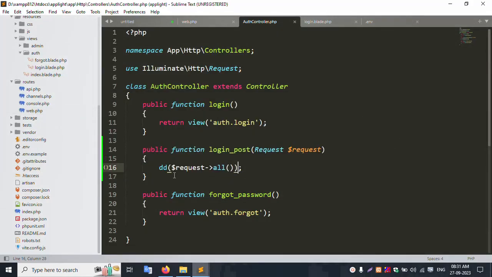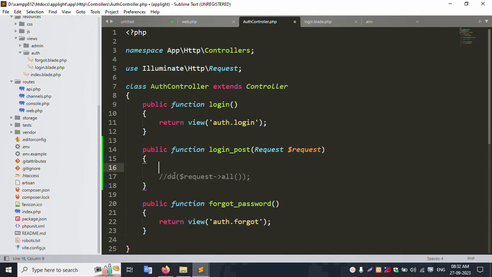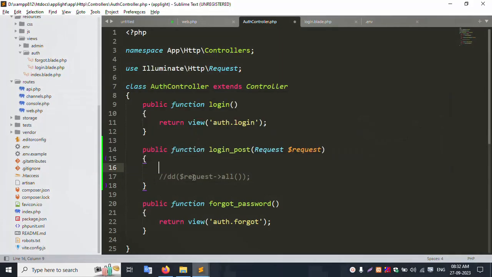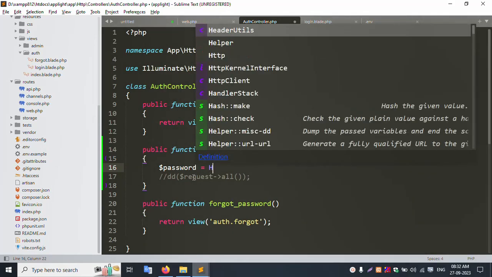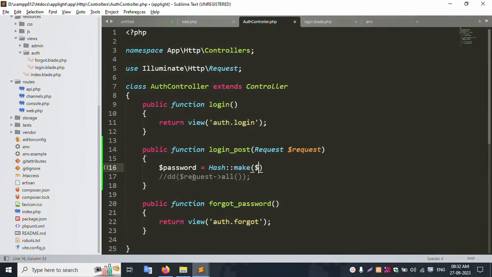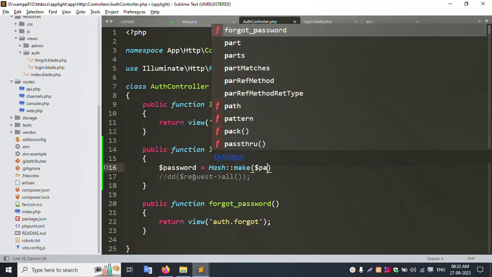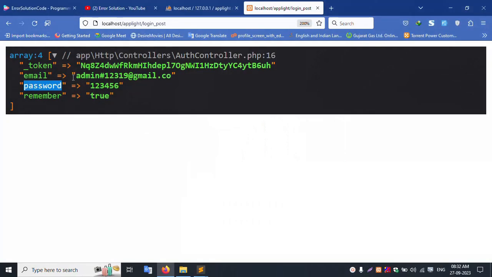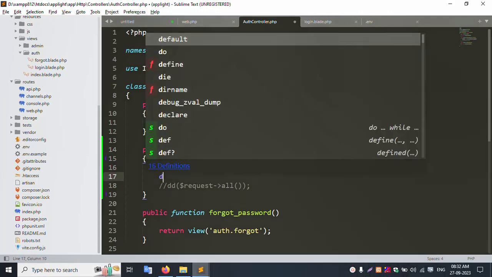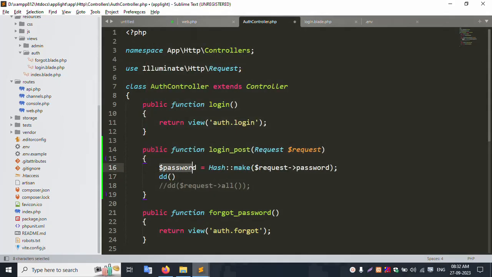Let's comment this line. This line is a password show. Copy this name, password, dollar password. Has password means Laravel by default makes the request. This password is a copy, paste it inside this request add. Save it in dd, copy the name and paste here and save. Successfully saved.